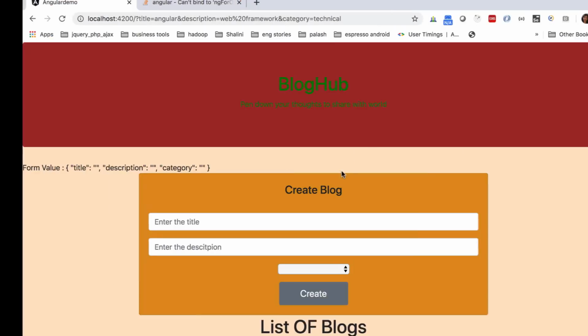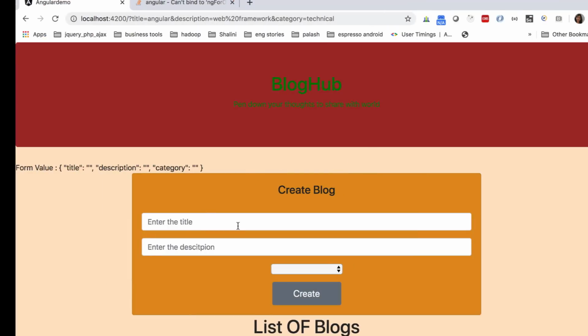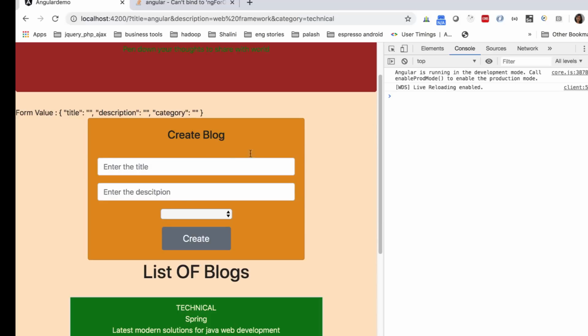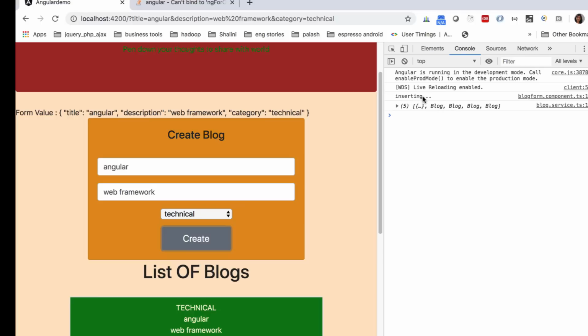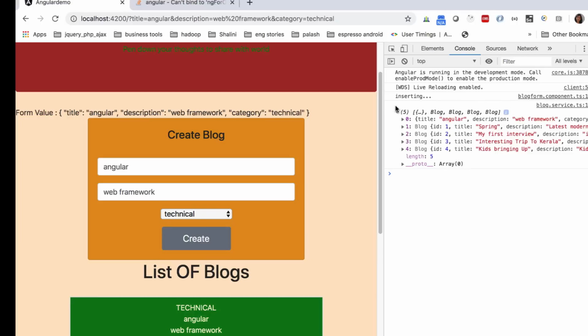Now if we go ahead, let me open the console. I add Angular. I'll say web framework. I select a category. I say create. Can you see inserting? And in blog service now, instead of 4, I have 5 objects.